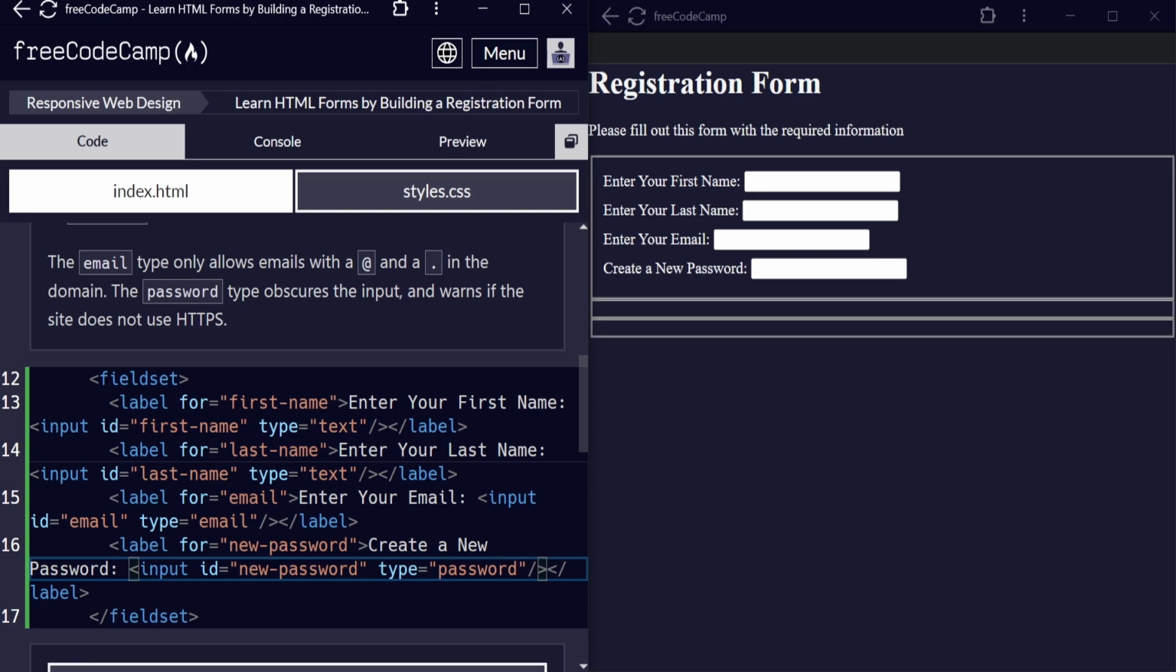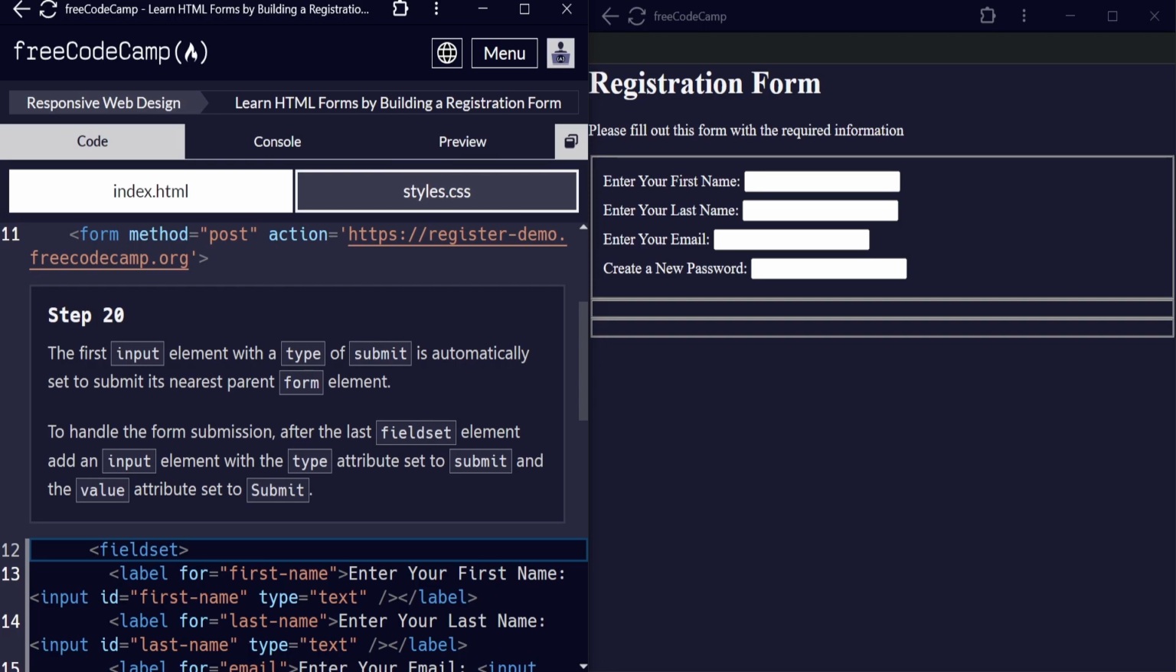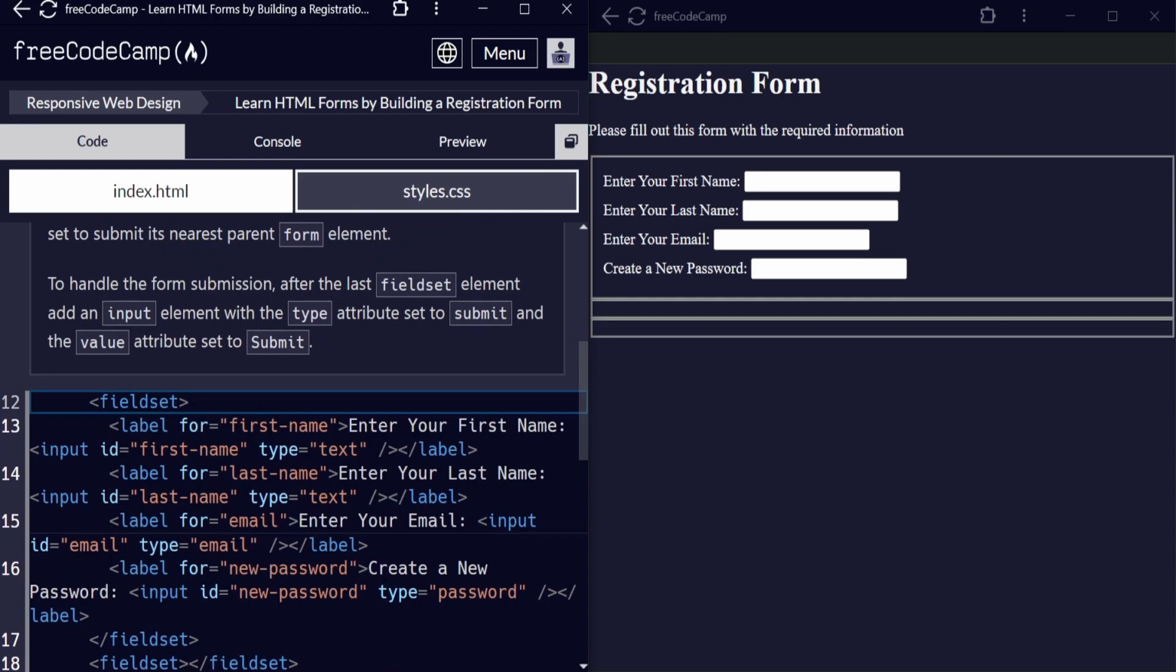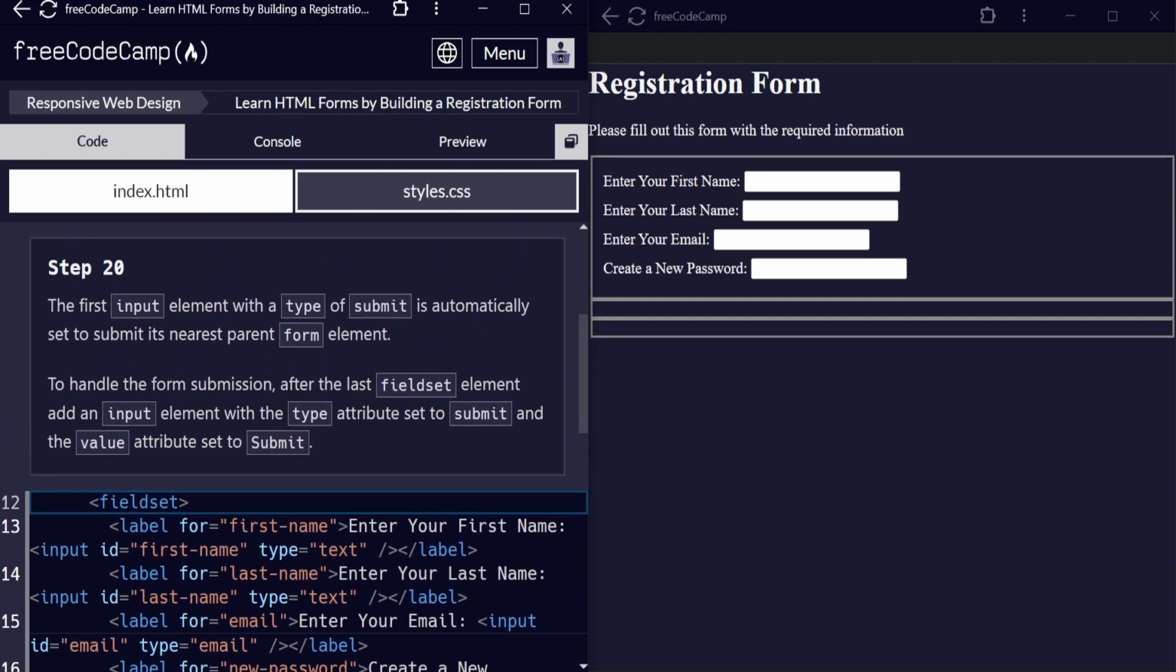Now check our code. Let's move on. The first input element with the type of submit is automatically set to submit to its nearest parent form element. To handle the form submission after the last fieldset element, add an input element with the type equal to submit and a value attribute to submit. So, the first input with the type equal to submit. They are trying to change this. I don't know whether that is true or false.